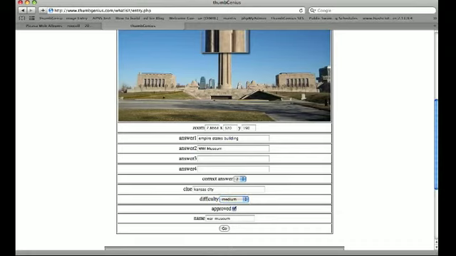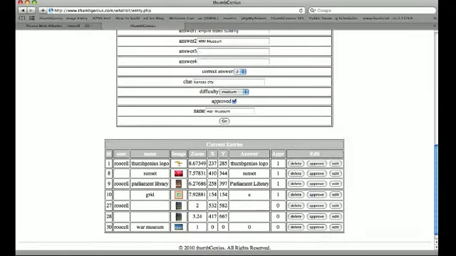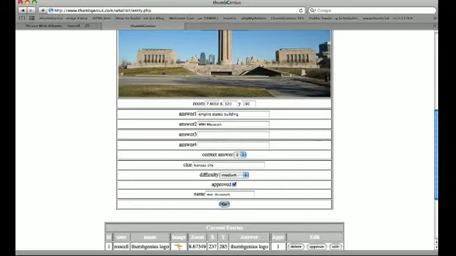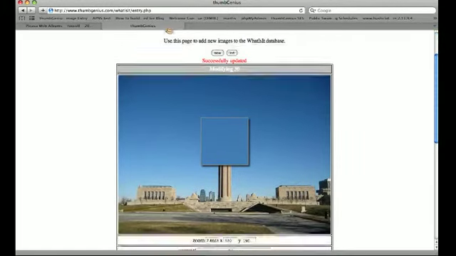And then the approve button: once you approve it, the iPhone app will actually grab the image. If it's not approved, it won't upload it to the users. So you can click approved or not approved, it doesn't really matter, because I'm going to go through and check them anyway. But anyway, you just hit go, and then all your stuff's updated.